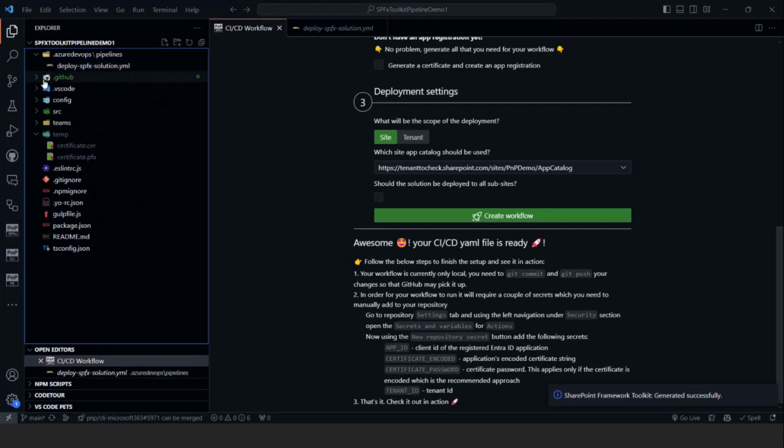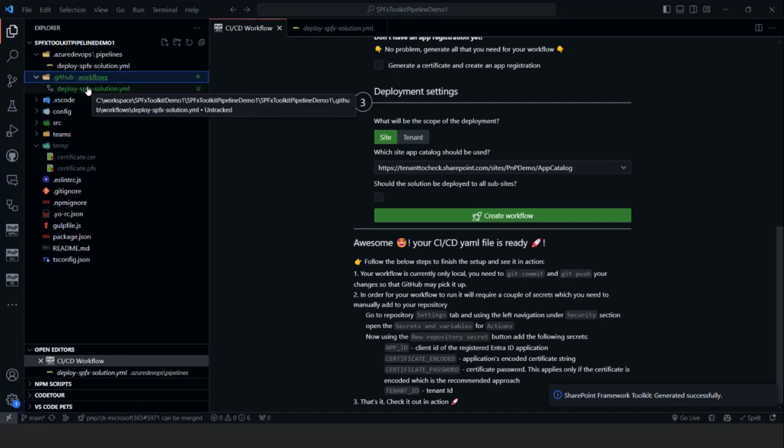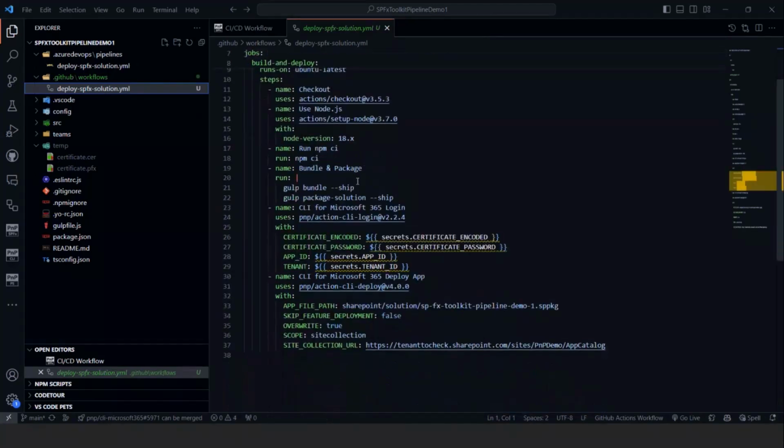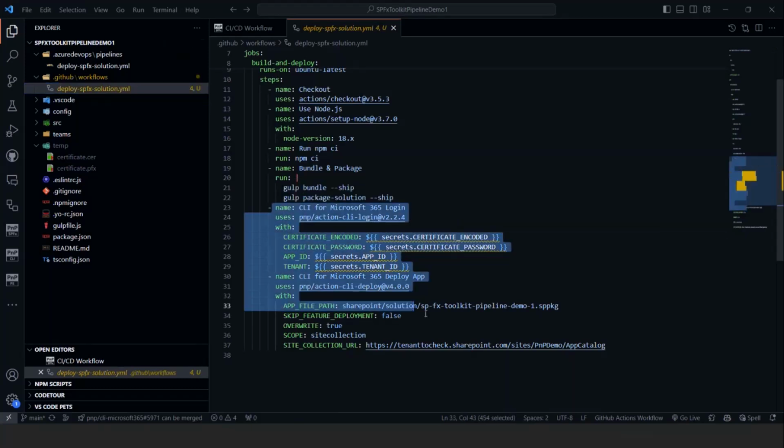And now, as you can see, it's generated a new workflow in GitHub, in a .github folder. In Azure DevOps, we call them pipelines. In GitHub, we call them workflows. And it's really a similar kind of thing if you compare YAML to YAML. But what I wanted to point out is that we use CLI for Microsoft 365 specific GitHub actions that CLI gives. That's why it looks a lot cleaner.